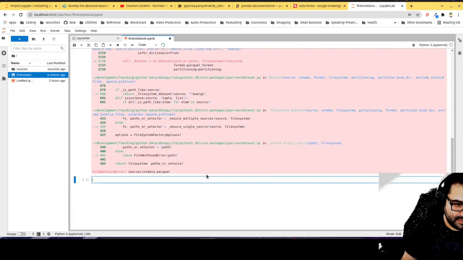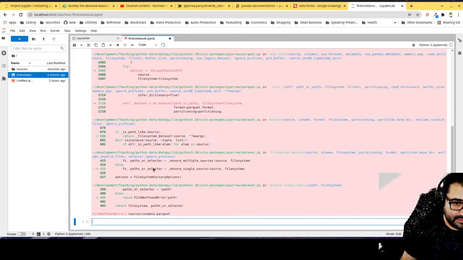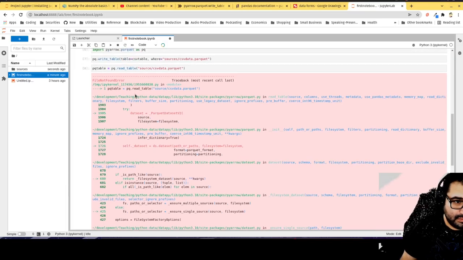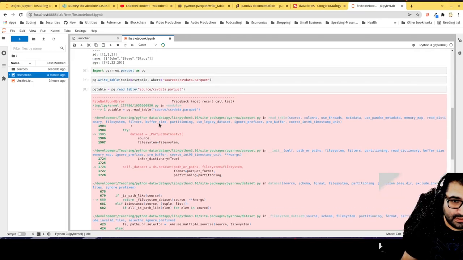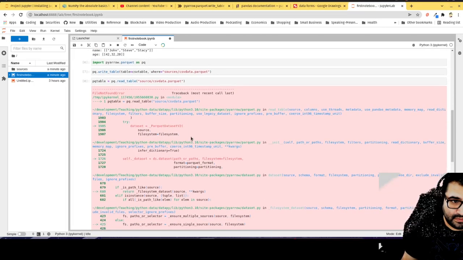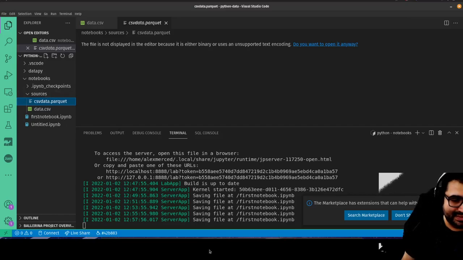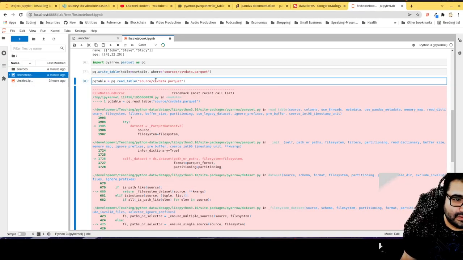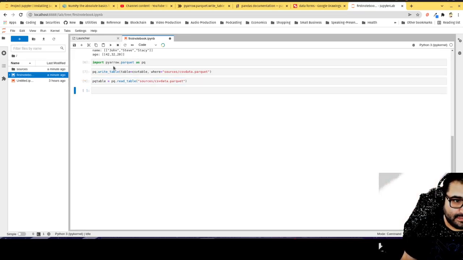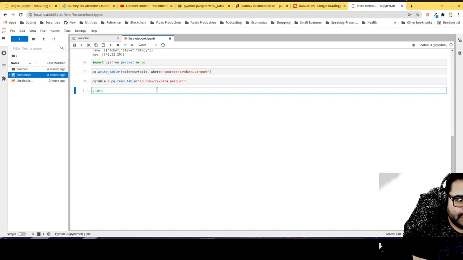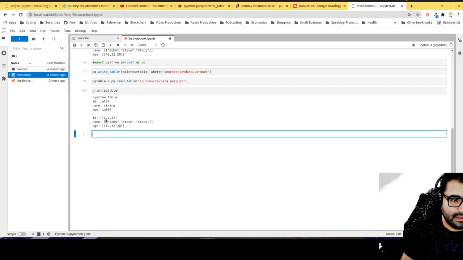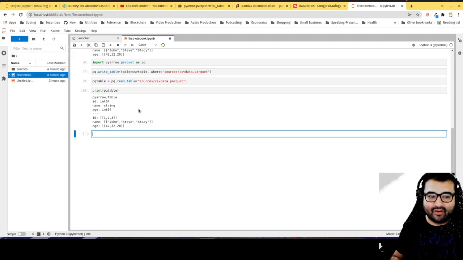Let's see why. File system path selector. pq.read_table. Threads. Actually, wait, did I put the right file name? Sources, that's why. Let's try that again. Yep, so there it worked. And then I can print pq_table. And there it is. So basically I can go grab that file from the Parquet file.